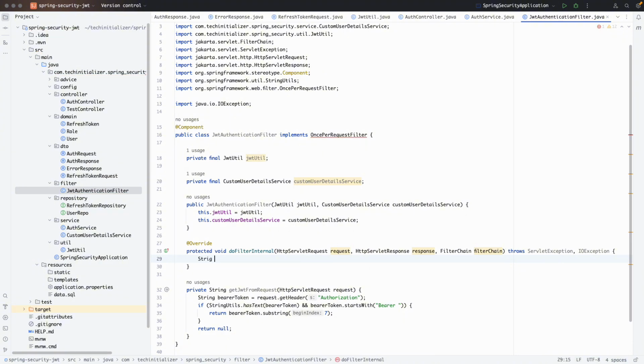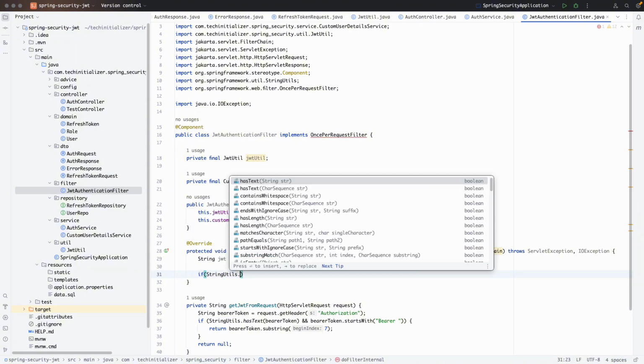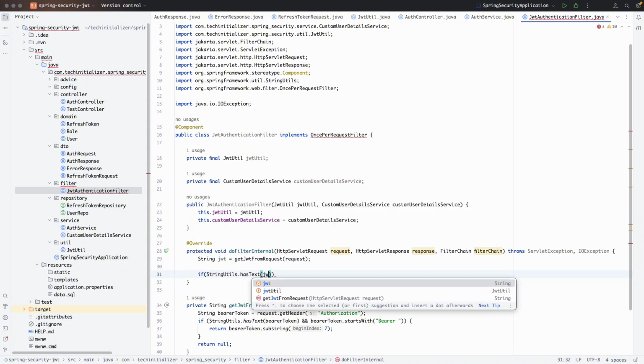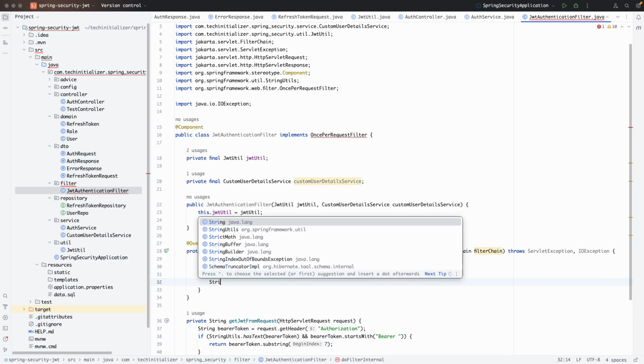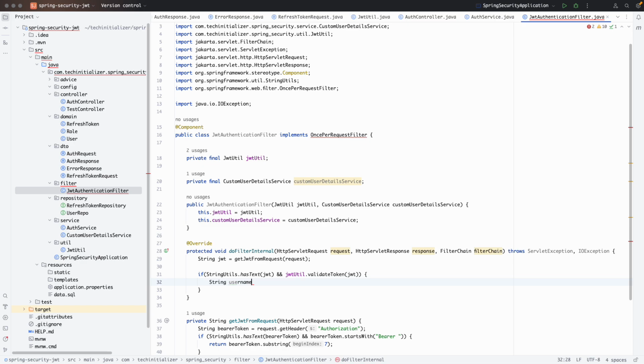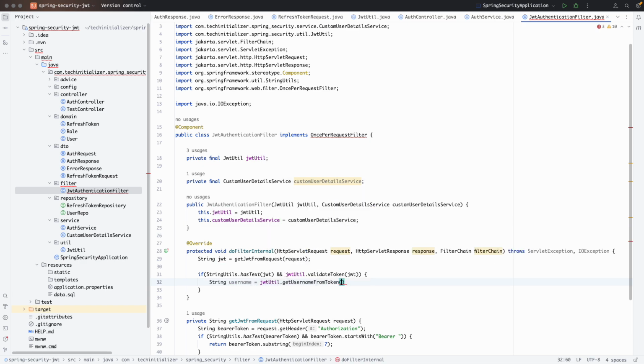This will do that: String JWT, getJwtFromRequest, and we will just pass the request here. We will check for some validations using StringUtils dot hasText JWT, and we will try to validate it with the JwtUtil class dot validateToken. We will just pass the JWT. We will get the username from the JWT using the same JwtUtil class, get username from token JWT.